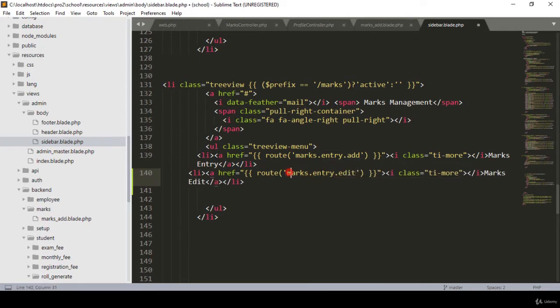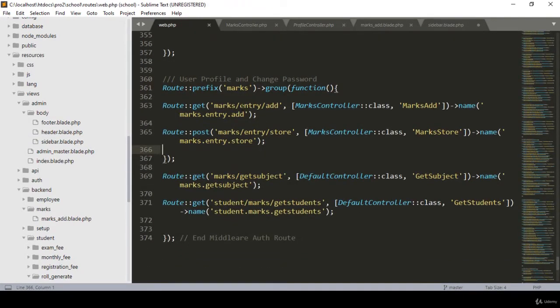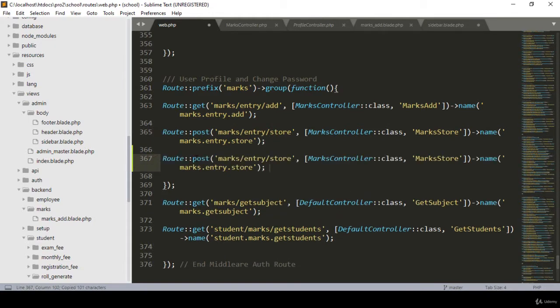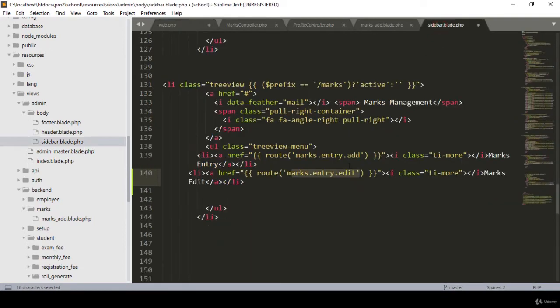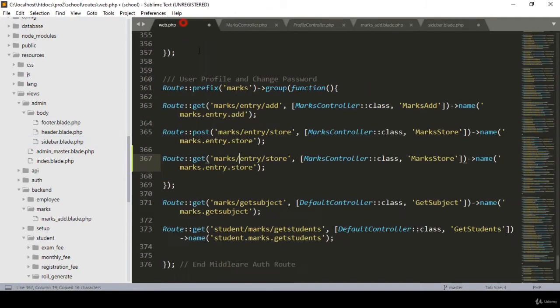And now I want to create this route. Go to your web route, and in the web route there is our mark prefix. Into the mark prefix I want to create this edit portion. Better I copy it and here I paste it. It will be a get method, and I name our route name as mark entry edit. I copy this part, and in our web route here I simply update our route name. Our route name will be mark entry edit, right? And there is a get method, and our URL will be mark entry and then edit.